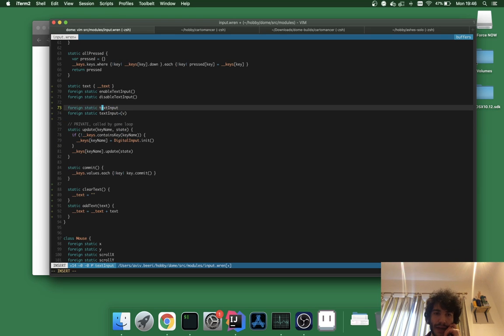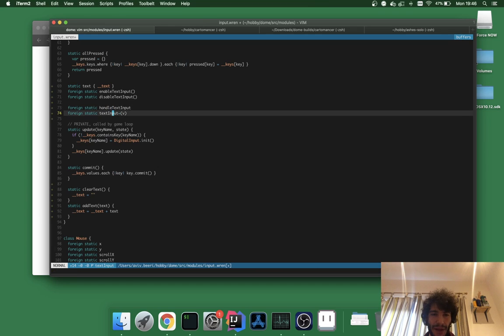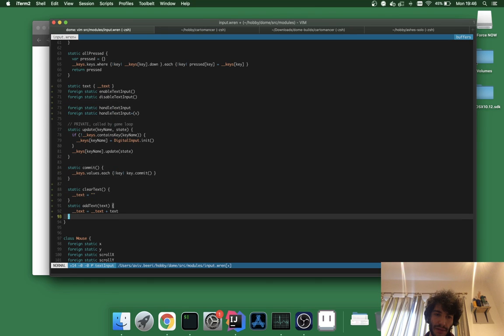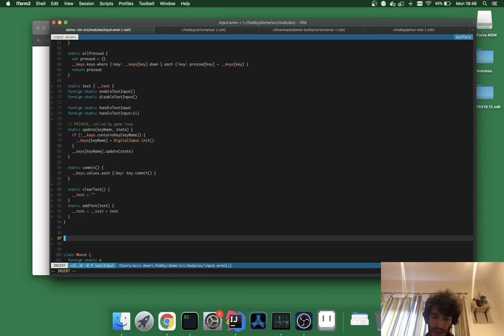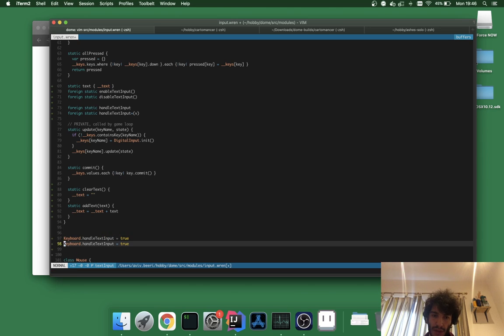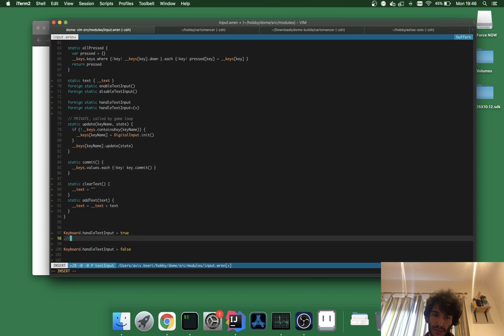Interestingly, I did think of handle like that as well. That's alright. Yeah, I'm just trying to figure out the best way to make this look, because if you do it like that, then you end up basically doing keyboard.handle text inputs equals true and then false later. Obviously whatever you have in here.